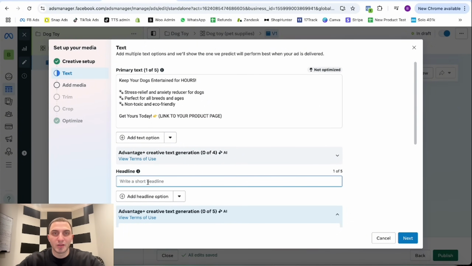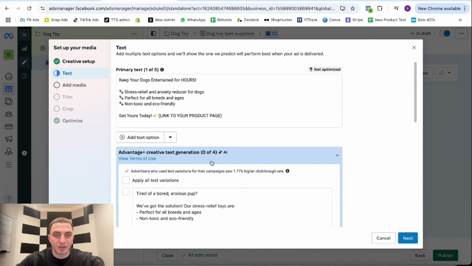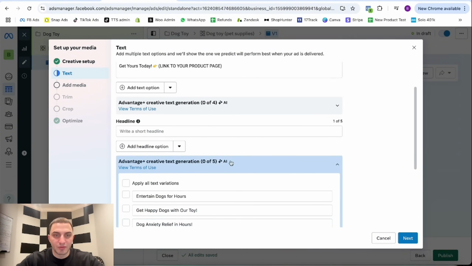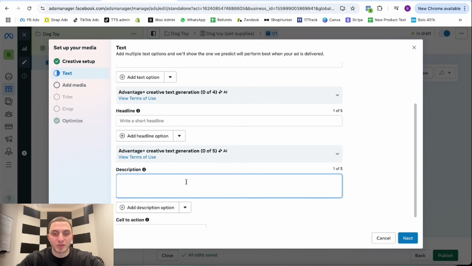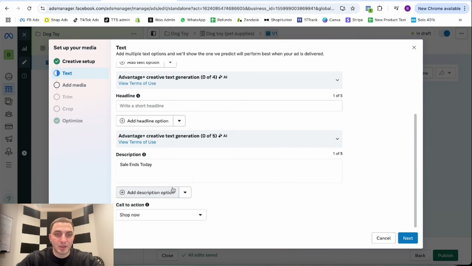And for headline, you don't really need one, but if you wanted to add it, you can say something like #1 dog toy of 2024, or you can say one-time offer expires today, but I'm going to leave it blank. And make sure you're not selecting any of these, so make sure this is unchecked. Same thing for this, make it unchecked. And for description, you can say something as simple as sale ends today. Then do not add a second description option, so leave this. And the call to action will always be shop now.